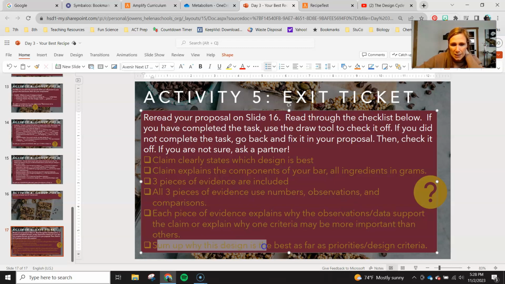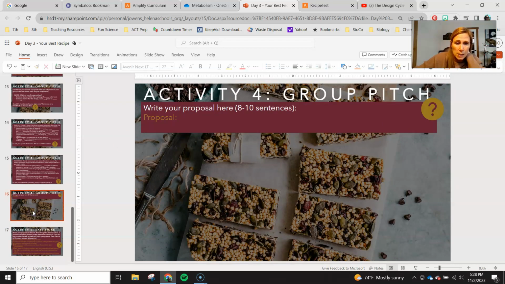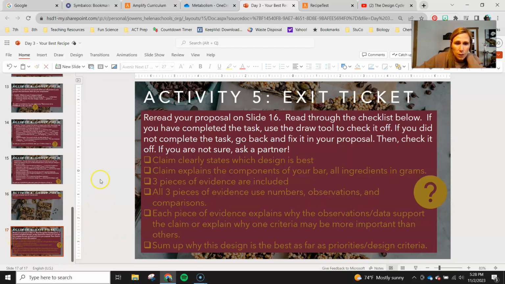And then finally, one last sentence to sum up why this design is the best and why your group should pick that design. So again, go back through, read your argument here, see if it meets those criteria, check them off. If not, fix it so you can check them off. And then you guys can go ahead, hand this in.